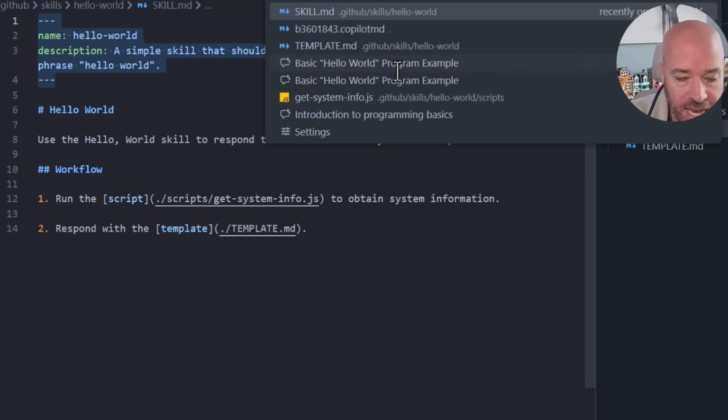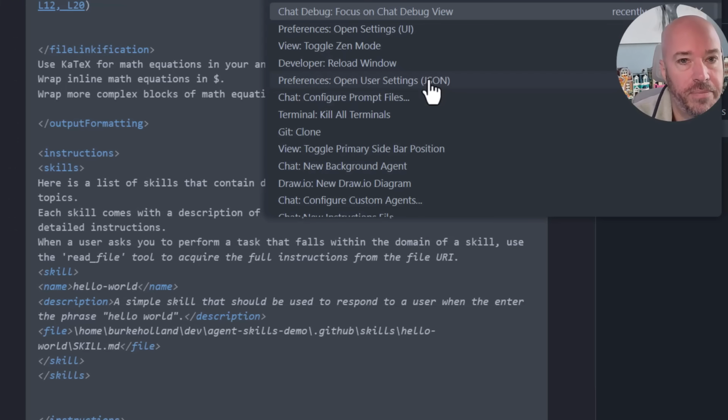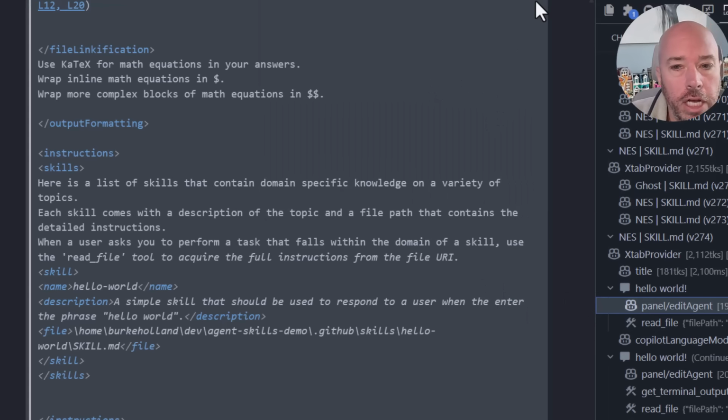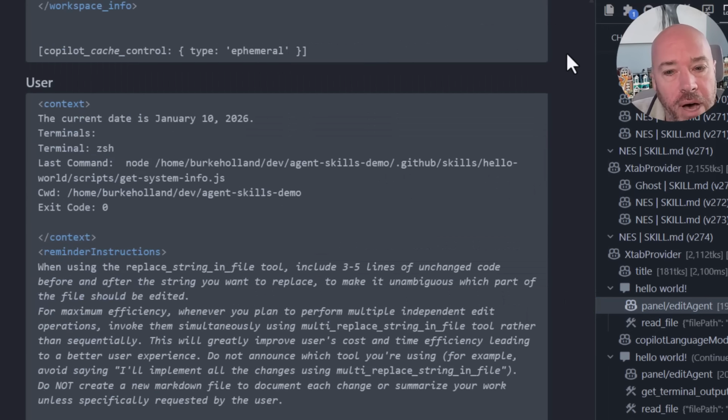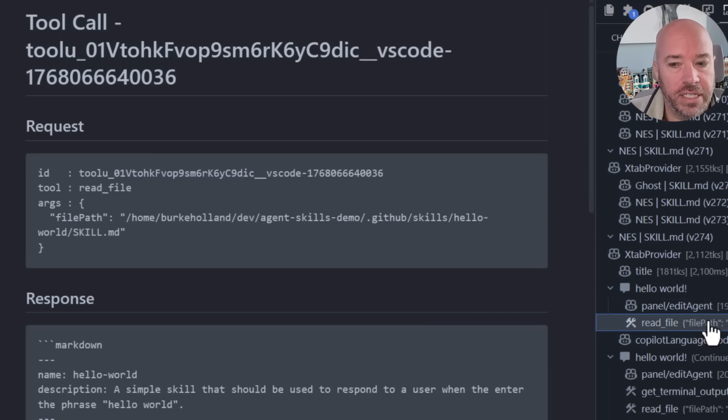Only this right here gets passed on that first agent pass. Now, on the second agent pass, let's go back to our debug view here. If we scroll all the way down to the bottom, we can see that the agent responds with, okay, I need to read the skill instructions and respond appropriately. And this is the file path that it needs to read. It wants to read the skill.md file. And it does that. That's the very next thing it does, it reads that file.